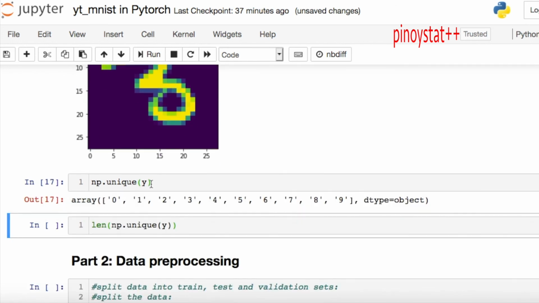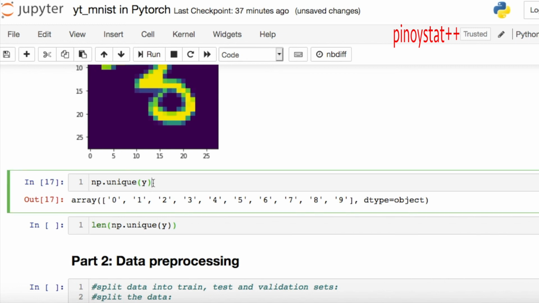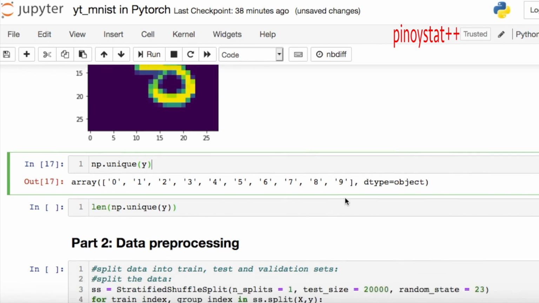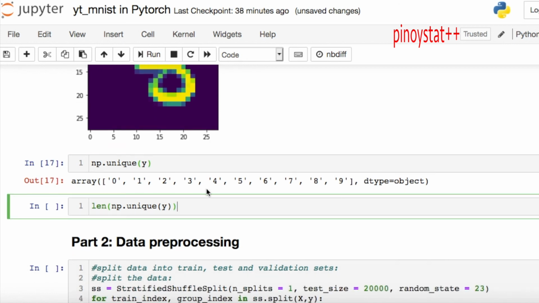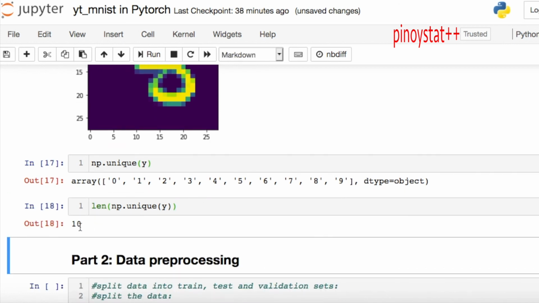Next, let us see what the unique values of these labels are. We can see here they are strings, as I've told you before. They are strings from the label 0 up to 9. And how many are there? There are 10 different labels. So our task is to predict what these number images are. That is all for now.